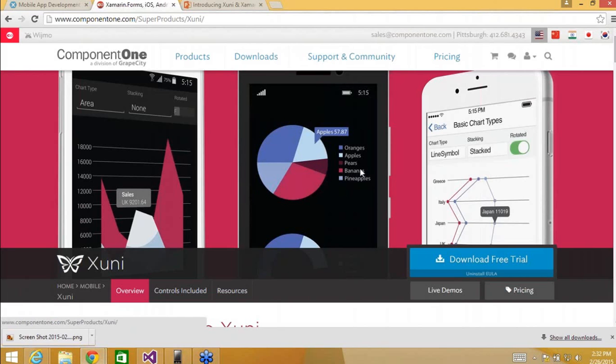And this will take you to the product page. You can find a lot of great information on here. But I wanted to point out over to the right here, this big blue button is the download free trial. You can download that trial, install it. It'll give you 30 days to play around with Xuni. I'll talk a little bit more about the trial here in a minute.